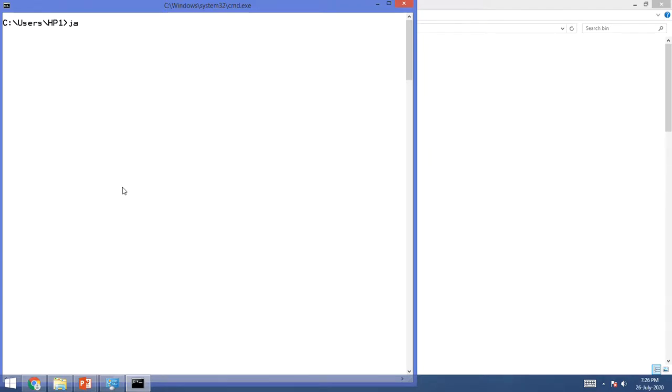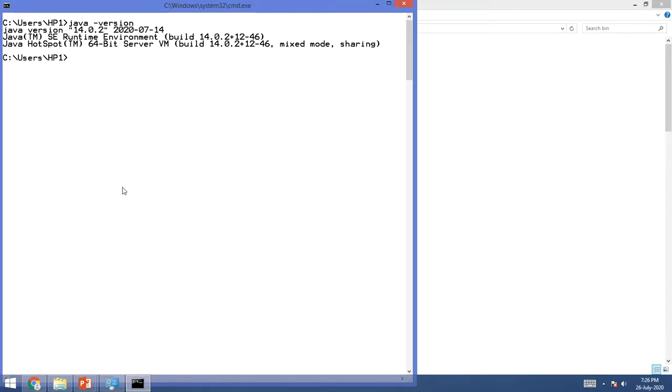Now here I will check java space version. It will give me the java version. javac space -version, it is giving me the javac version as well. So both ways, either through command prompt or through environment variables, we will prefer environment variables because you do it only once, and any number of times you can directly go with installation and execution.